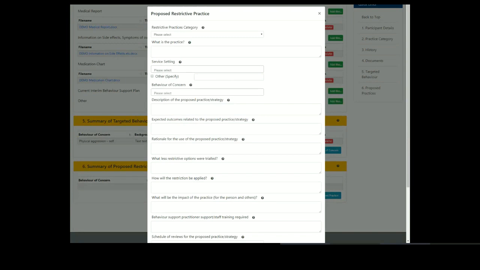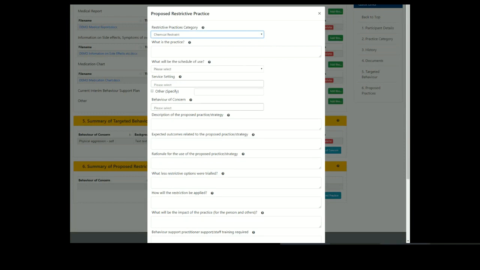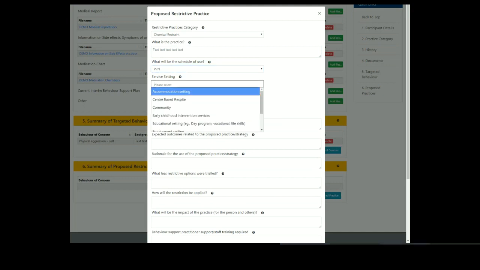Select the restrictive practice category from the drop-down list. In this example, we are choosing chemical restraint. Enter a brief phrase or word to name the practice. Select the schedule of use from the drop-down list. Click in the Service Setting field and select the service setting.